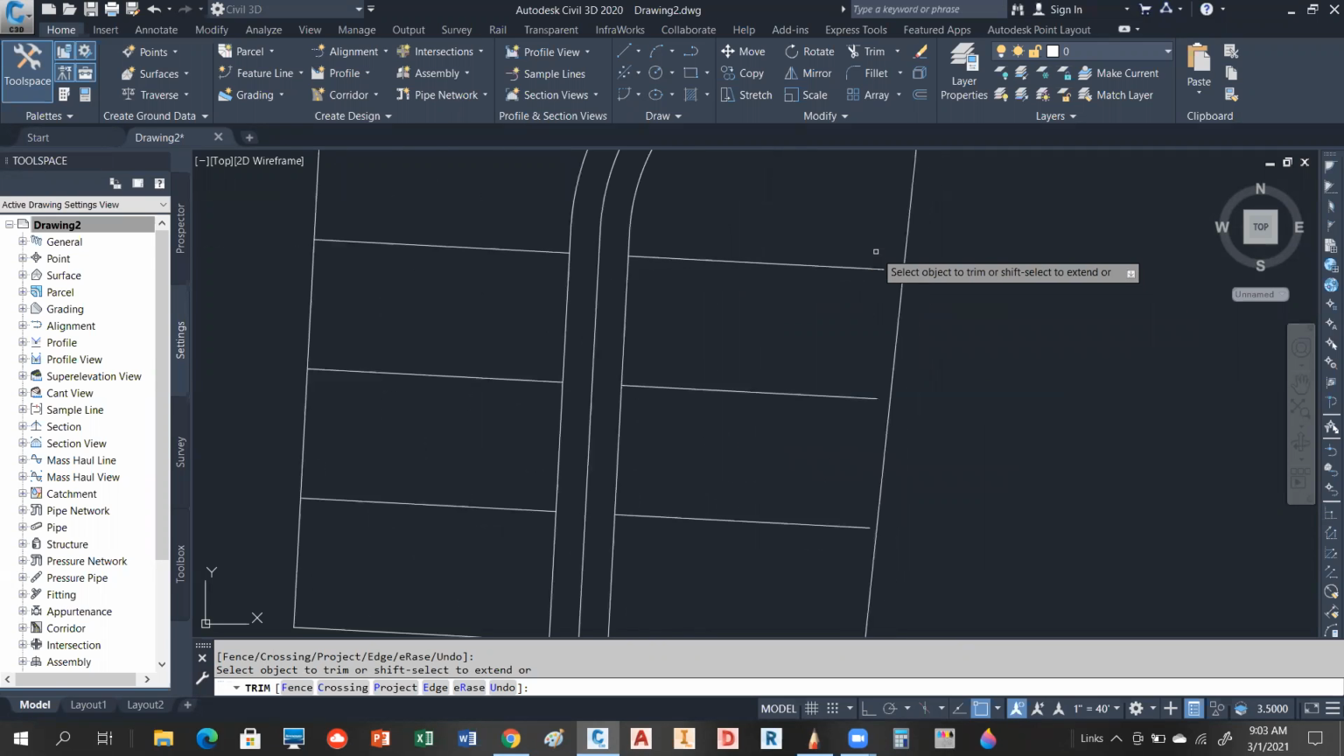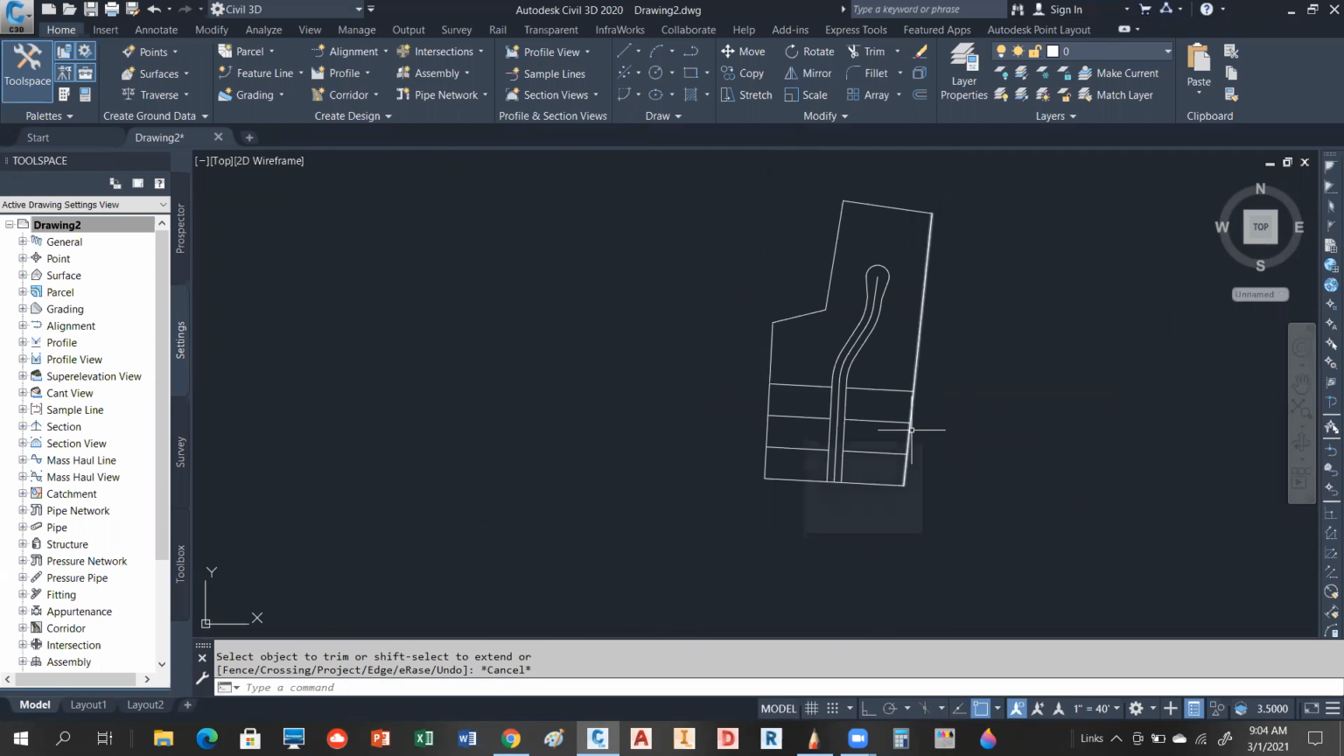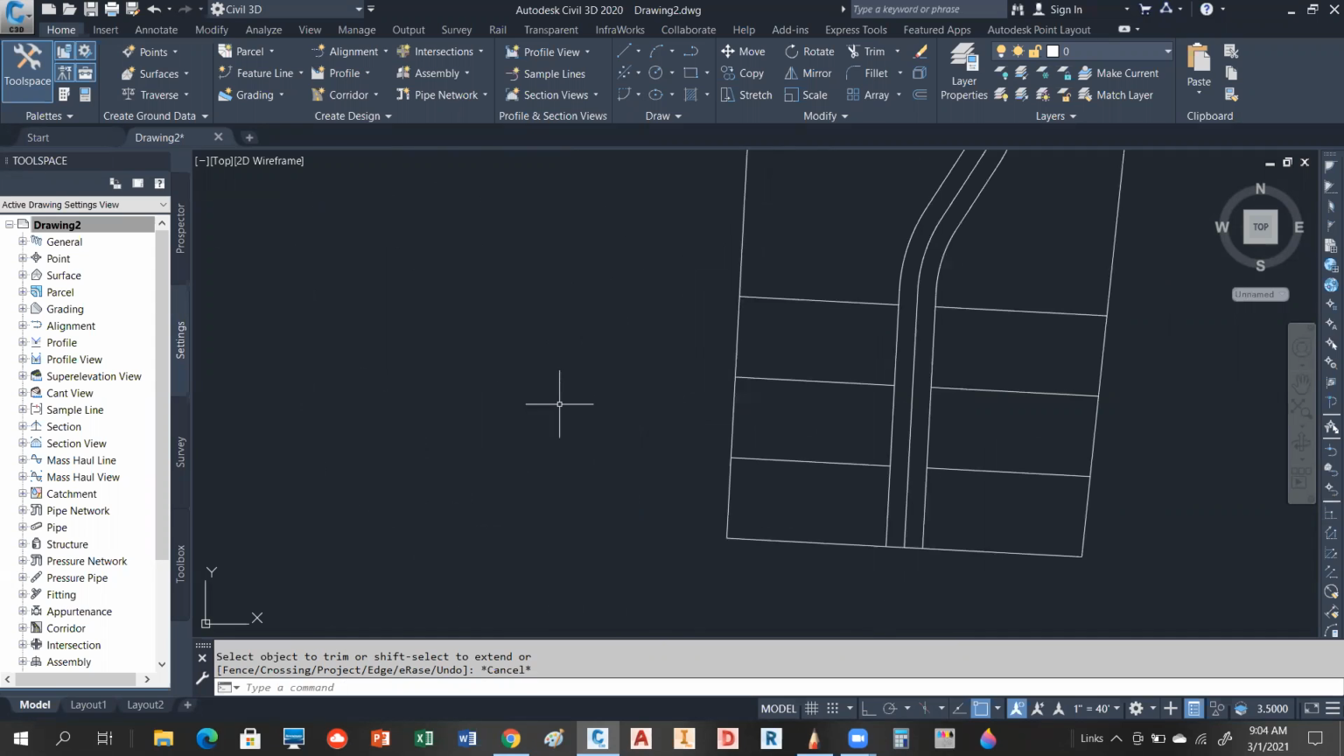Now I also want to extend these. So you just hold the shift key down, hit the end of the line, hold the shift key down, hit the end of the line, hold the shift key down, hit the end. So when you're in a trim, if you hold the shift, it puts you in extend and vice versa. Okay, once you're done with that, you can go ahead and hit the escape key. So we've just built those lots really quick like. Any questions?